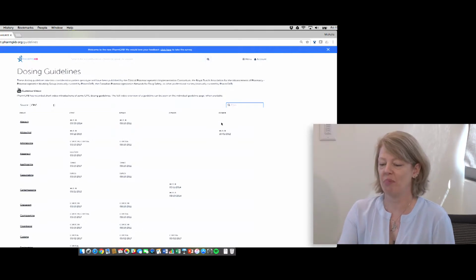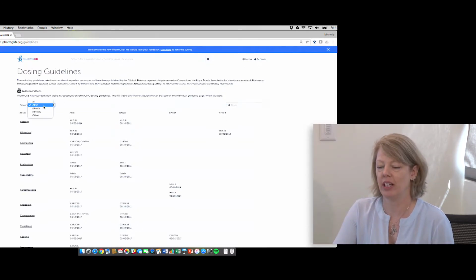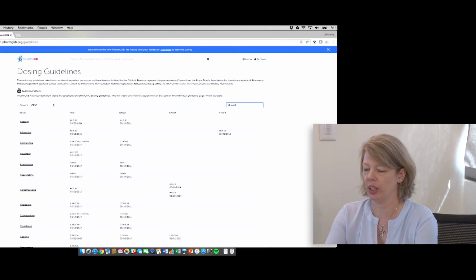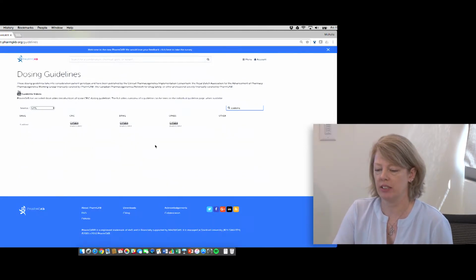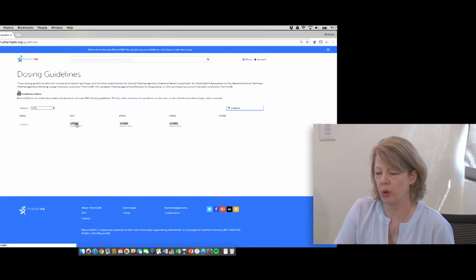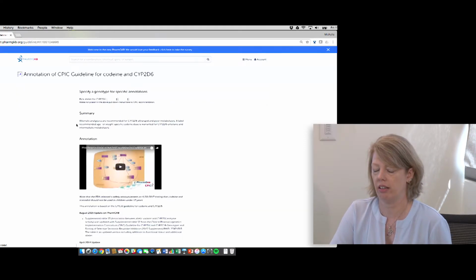So you can order it by whatever group you want. If you pull down the menu, then the guidelines are ordered in that order. I'm going to look at a particular drug. I'm going to search for codeine. It narrows my list for me. You can see that there are 3 groups that have published some kind of guideline regarding codeine. I'm going to show you what the CPIC annotated guideline looks like on PharmGKB.